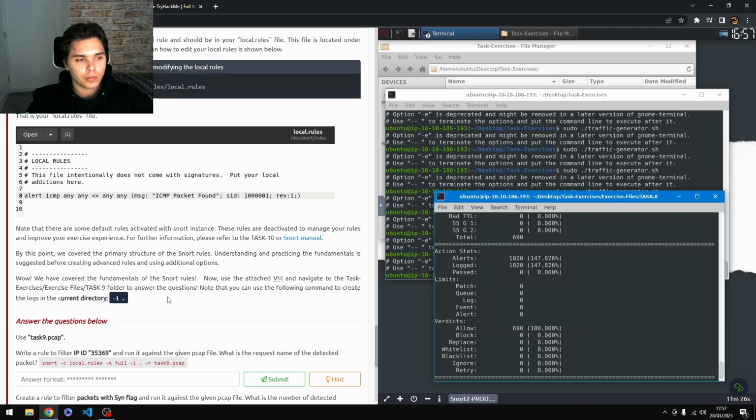By this point, we covered the primary structure of the Snort rules. Understanding and practicing the fundamentals is suggested before creating advanced rules and using additional options. Well, we have covered the fundamentals of the Snort rules. Now, use the attached VM and navigate to the task exercises/exercise files/task 9 folder to answer the questions.